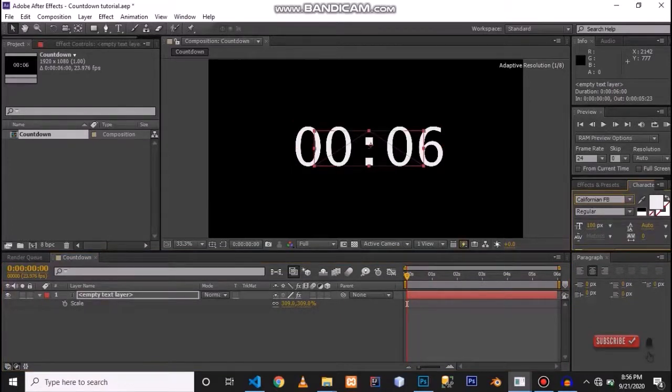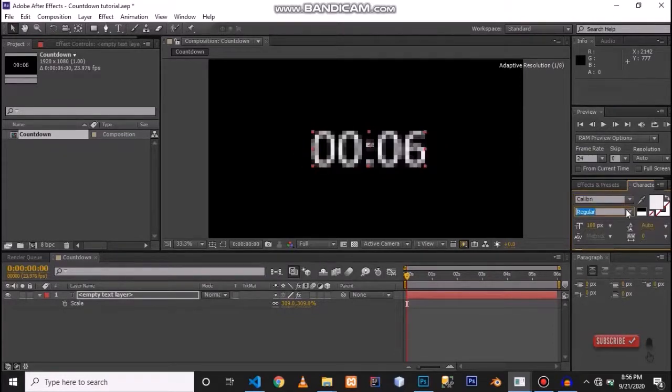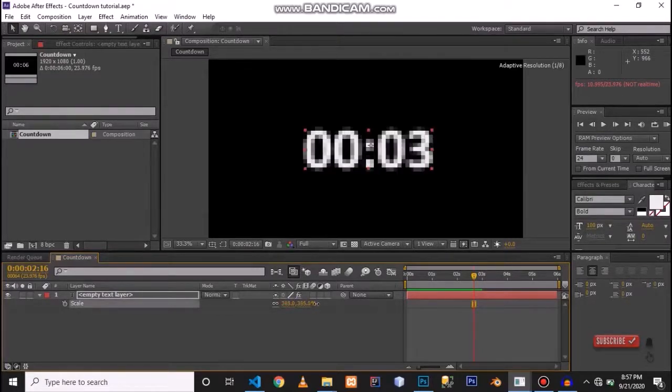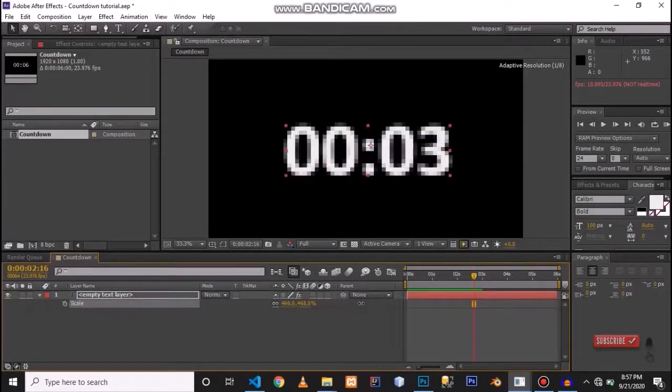So C-A-L-I-B-R-I, perfect, Calibri, and bold. If you want to choose any other text, it's fine by you, it's your choice. I just want to make a text that, no matter how it is, doesn't affect this other one, doesn't move it. I want to make a font that only affects this number here, so that it doesn't move due to the size. So I'm still going to increase the size a little bit more.